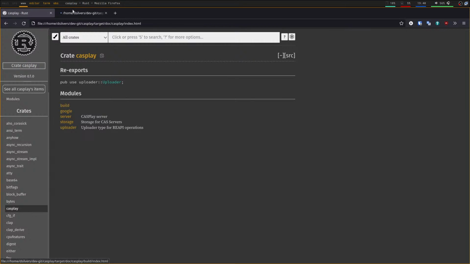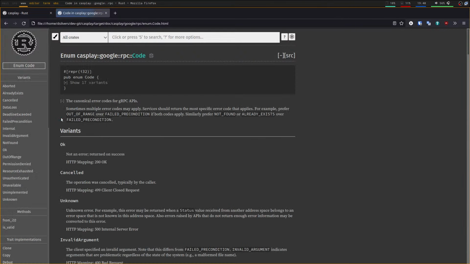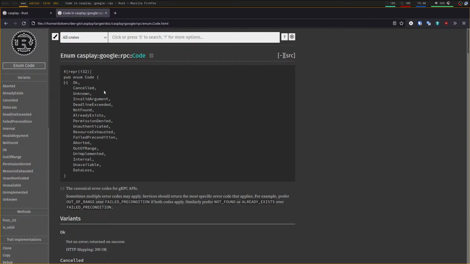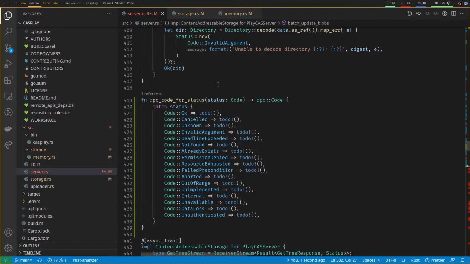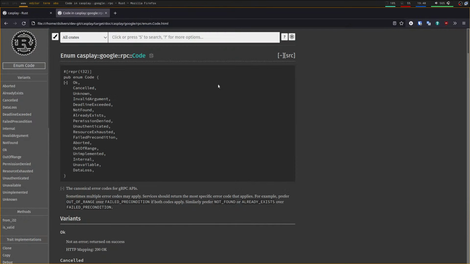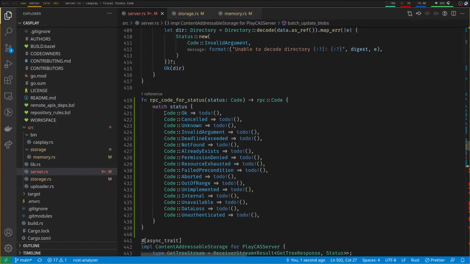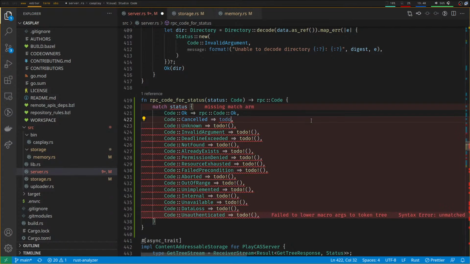Let's find out. Google RPC code. Okay, cancelled, unknown, invalid argument. You know, these look remarkably similar. Let's see if we can write a little bit of a macro. How do I do macros in VS Code? Because really what I want to do is copy that lot, and then on the right hand side it's RPC, that lot. Let's just try doing that and see what happens.